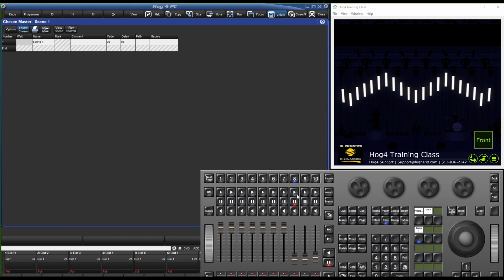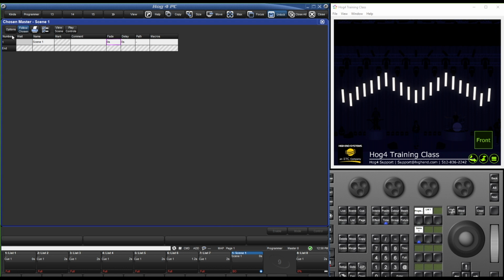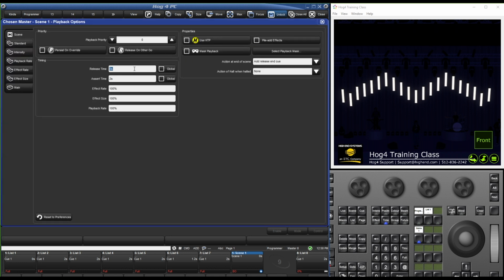The reason why it is snapping on and snapping off is, yes, the fade time set to 0, but you also have to go into your options and change your release time to 0 as well, because you're releasing that scene.